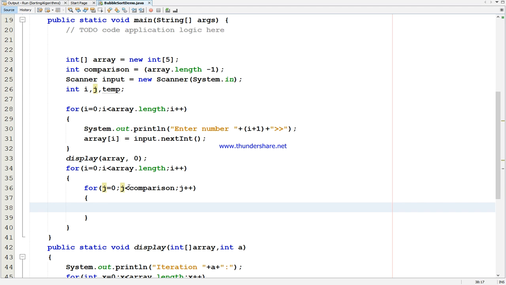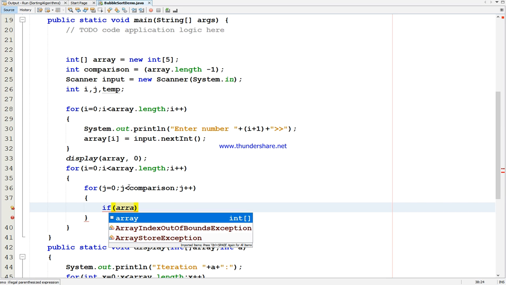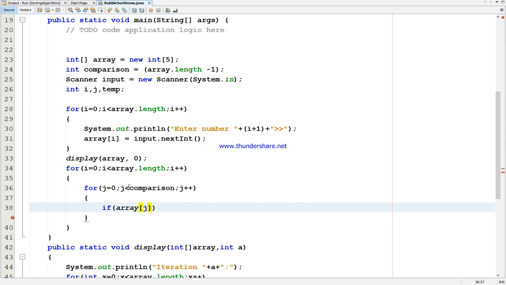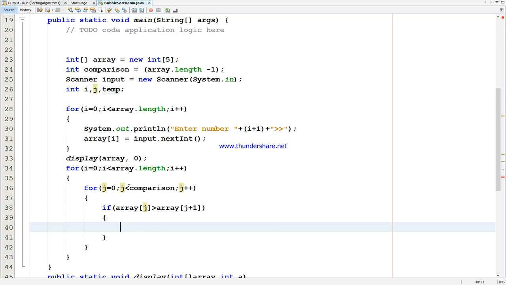So if the first element, that is the 0th element of the array, is greater than the next element, how will you say the next element? This is j plus 1. If it is greater, you want to swap it. For that, I declared a variable called temp. Temp is the variable that's going to store the first.